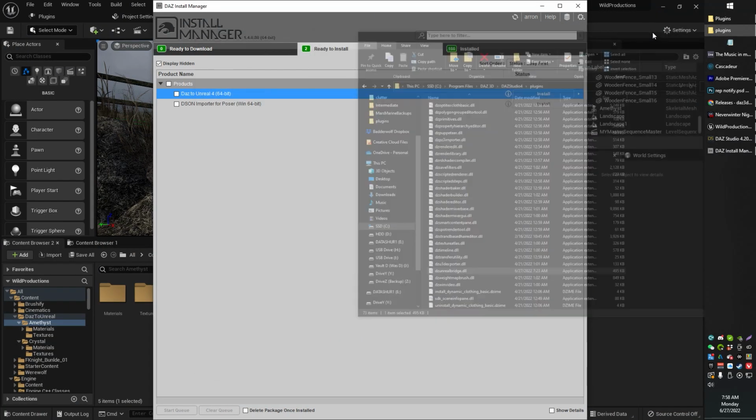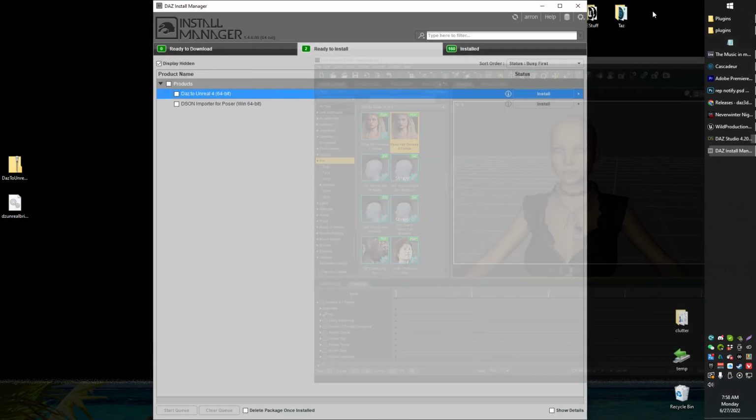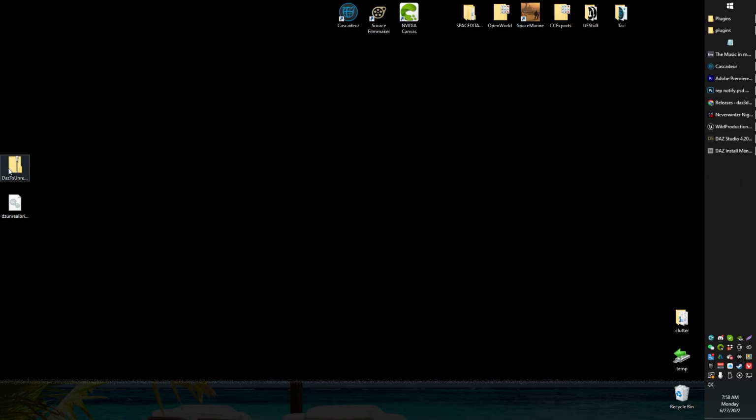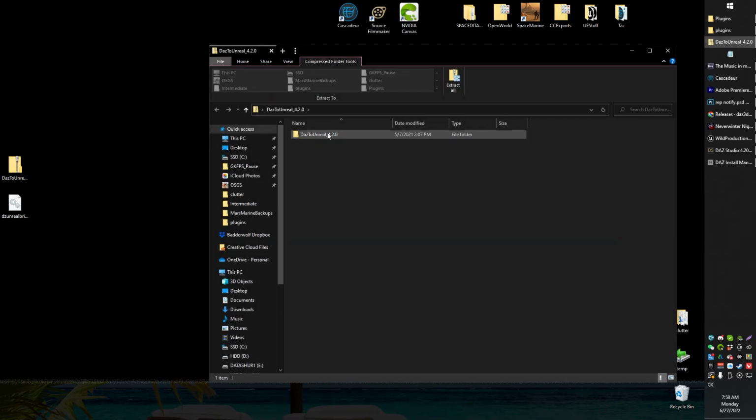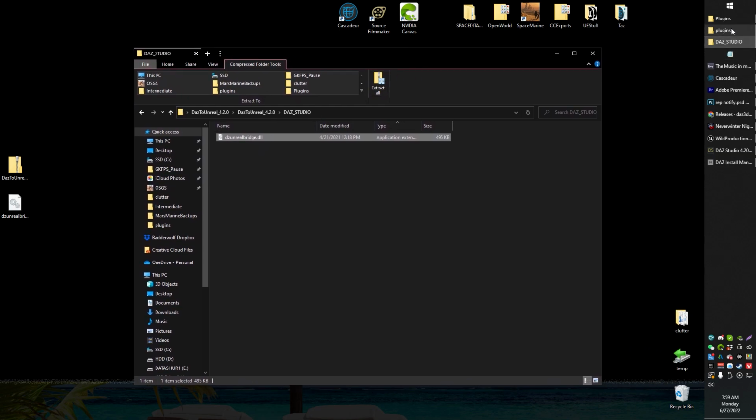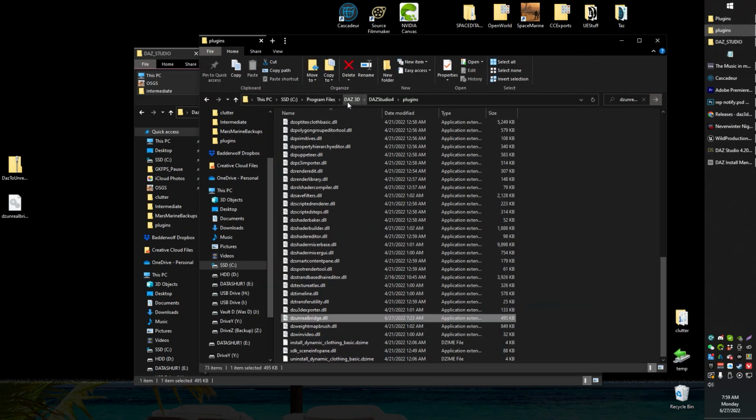The zip file will look something like this. Inside that zip file, Daz Studio is basically just your DZ Unreal Bridge. You're going to want to drop that into your Program Files, Daz 3D, Daz Studio 4. Your directory might be a little bit different than mine, but basically you're looking for Daz Studio 4 /plugins. You can drop it into here if you've installed the Unreal Bridge through the Daz installer.